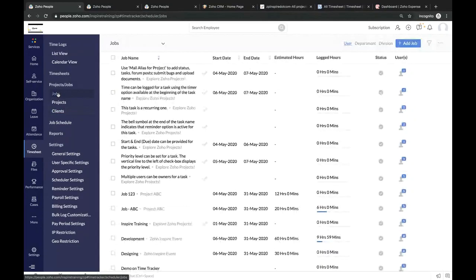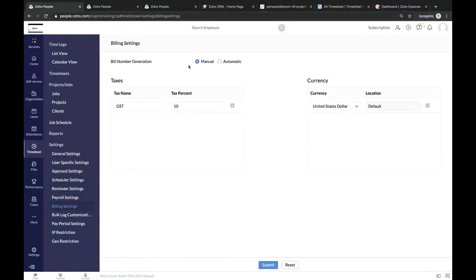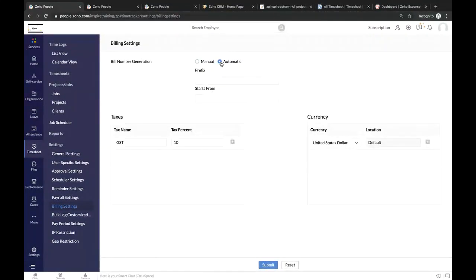So now, as we discussed earlier, we have generated a timesheet and the timesheet has also been approved. And now it's time to bill a client. So I'm going to billing settings, and here I can define the bill generation and I can choose whatever currency I want. Once the currency and billing method are chosen, whenever I generate a bill, I can have a bill number prefix and suffix. Say for example, I make ZP001.